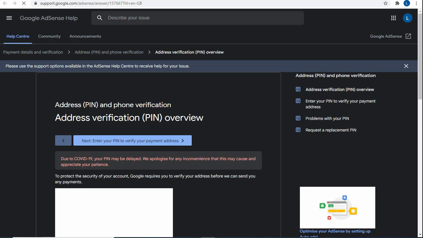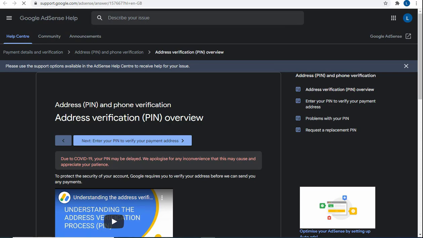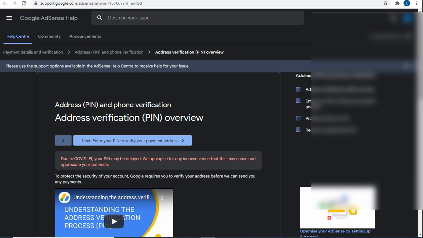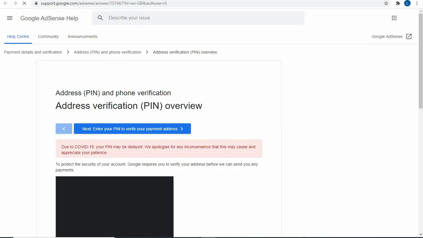Once you are here, you have to make sure you are logged into your email address, the email that is connected to the Google account you want to use to verify your ID. Here I have to change the email. I have different emails. So this is the email I'm going to use to verify the Google AdSense account. I click on it and it will open in a new tab. As you can see, this is the verification page.